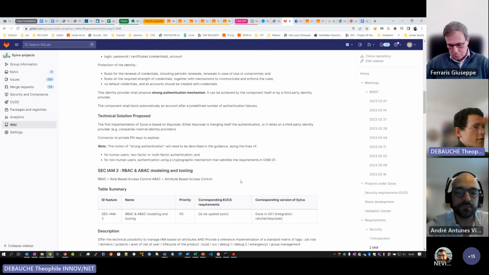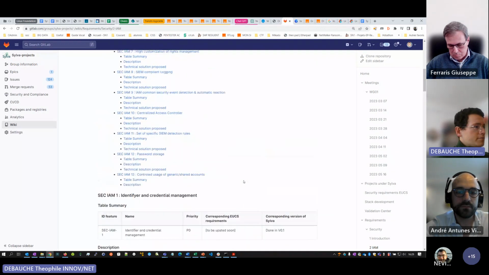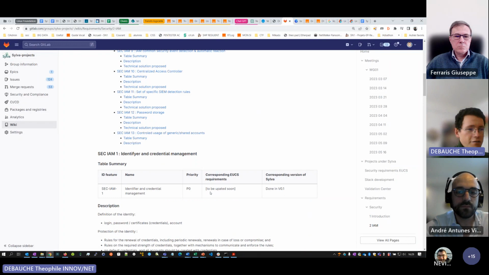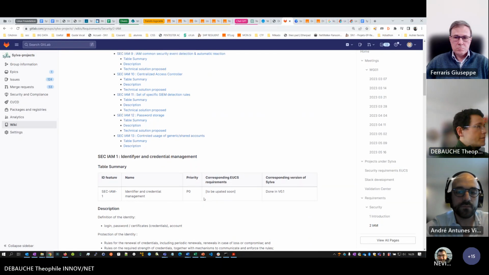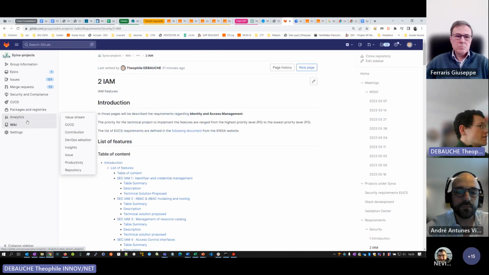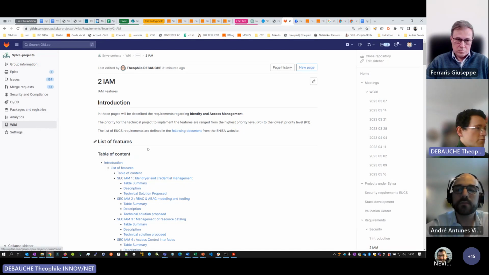So this is the news. Do not hesitate to check those wiki pages and give feedback if needed. Again, this wiki page is at the root of the Sylva project repository in GitLab. You just have to go to the main wiki page.